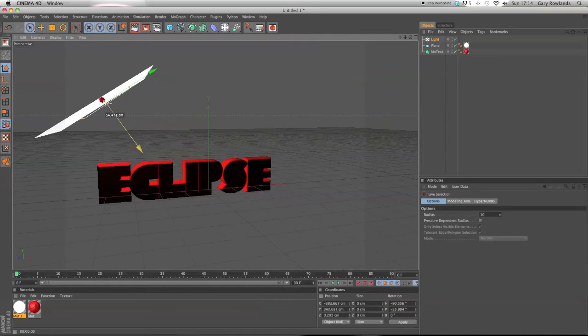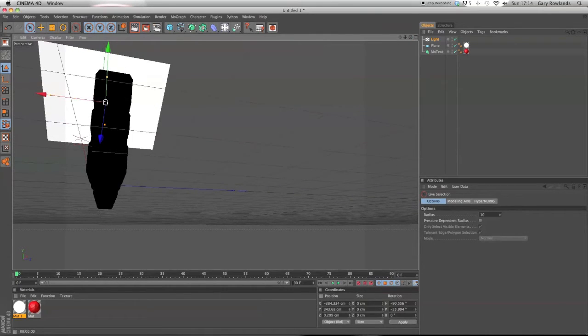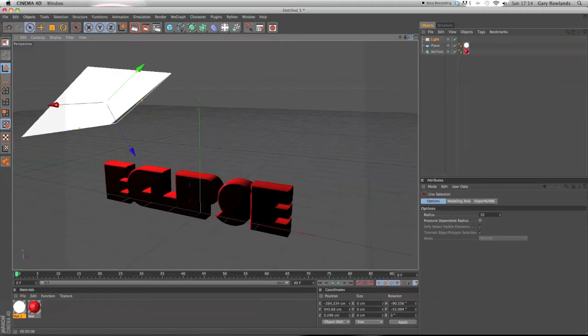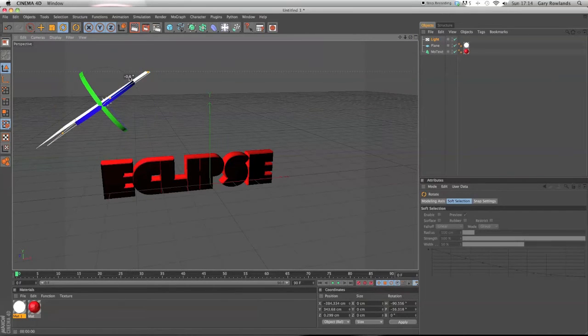Just to about where it's meant to be. I'm going to make each size the same. Like that. It needs to be a bit bigger. And rotate it a bit. There.